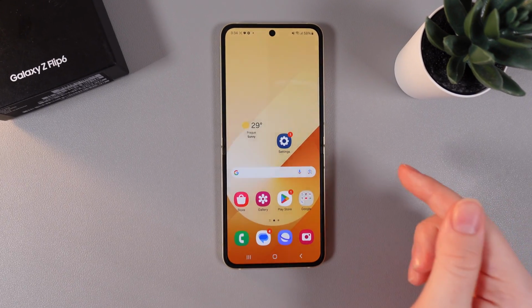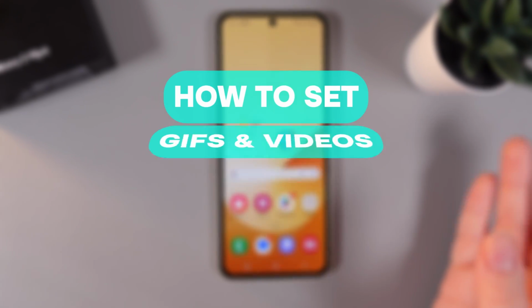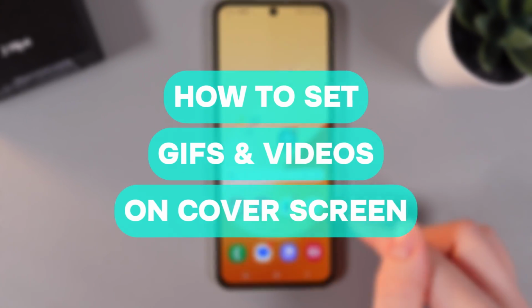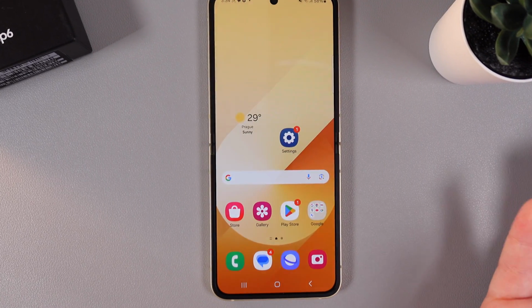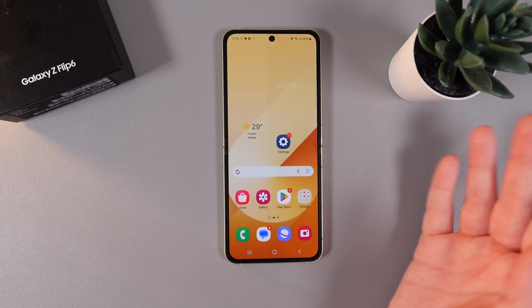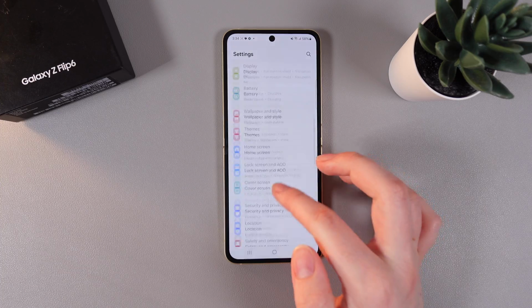Hi there! In today's video, I'll show you how to add video or GIF as a wallpaper of cover screen on your Samsung Galaxy Z Flip 6. Let's get started.